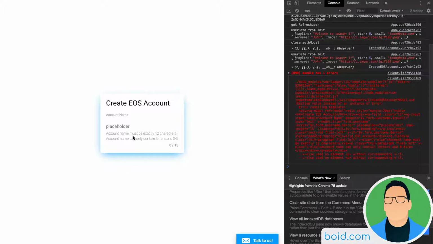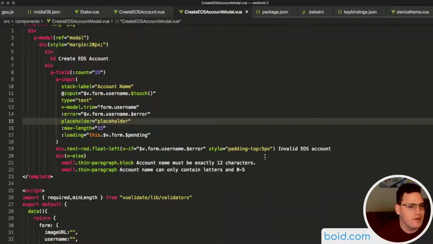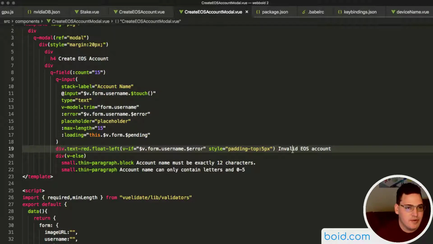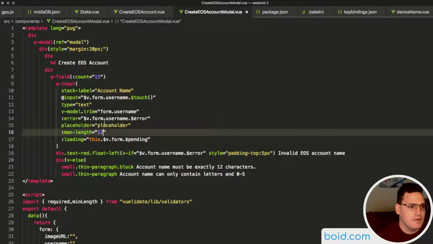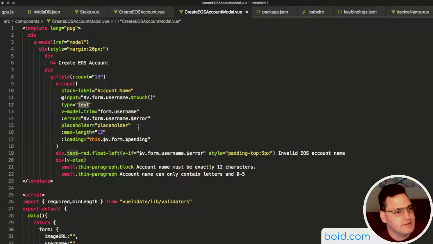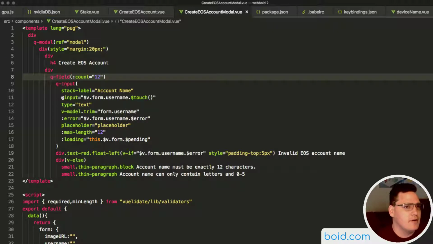Account name must be exactly 12 characters. Account name can only contain letters and 0 through 5. And if they type in the wrong name, it says invalid EOS account name. And max length is 12. Username, text, that's fine.